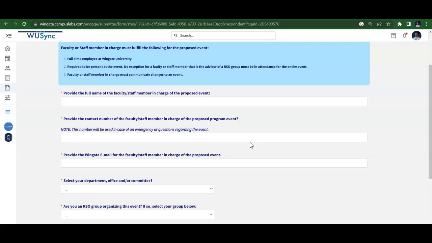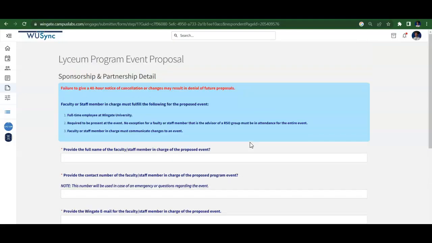But that is how you find the Lyceum form link, and that is how you start the process. If you have any questions, again, email lyceum@wingate.edu.